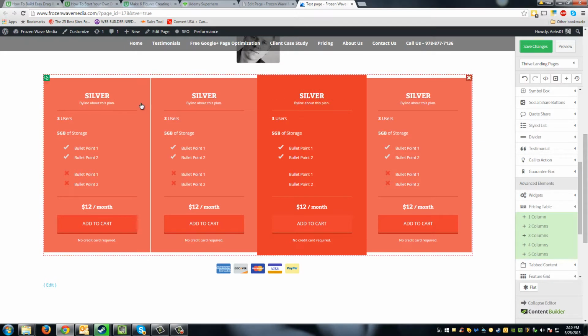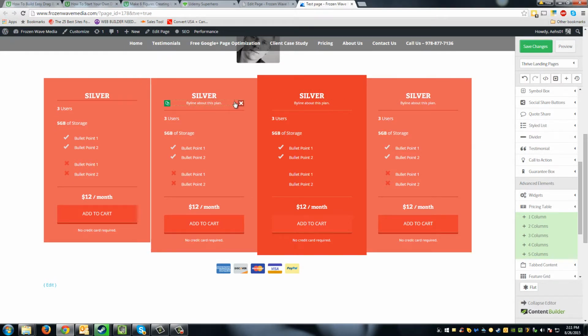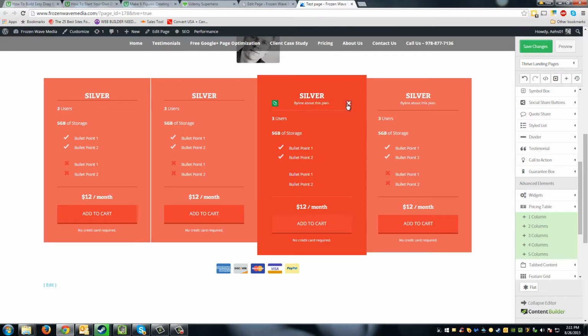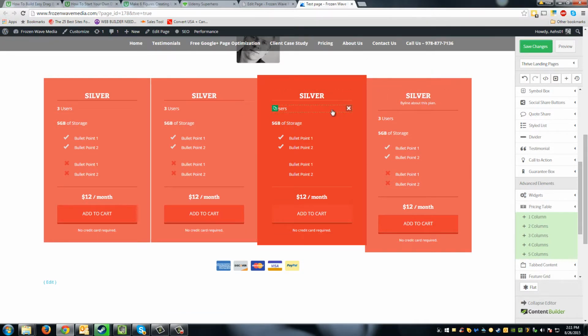Maybe I don't want this byline underneath. I just want to delete that. So you'll see it'll merge. You can even change, you can see here one of the columns is highlighted. Maybe you have a feature on your pricing table you want to be a little bit more in your face.